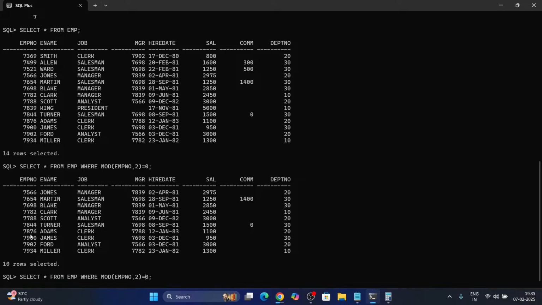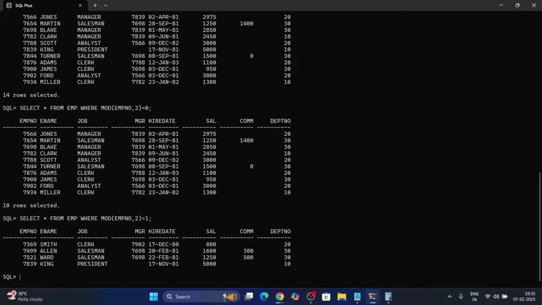So if I do the same thing, which is equal to 1, then if you see, it is giving only odd numbers, not even numbers. Okay, if an employer is asking you, I want only the even numbers of employee number, or if he is asking for odd numbers, then you can apply this MOD function. Okay, so I hope now you have understood it, right?